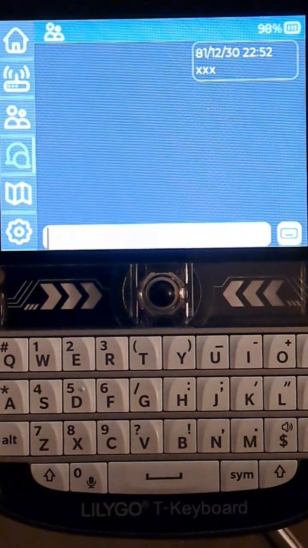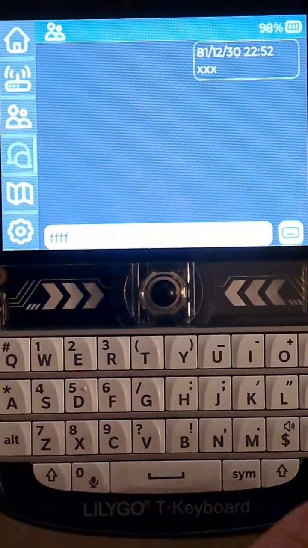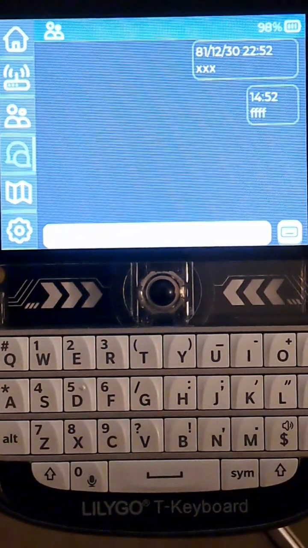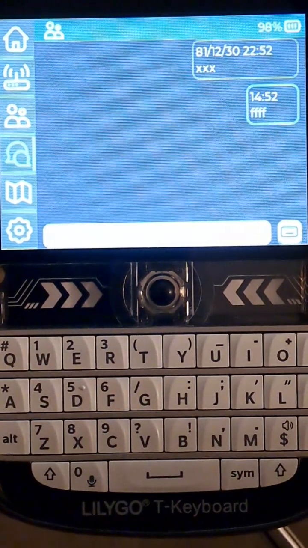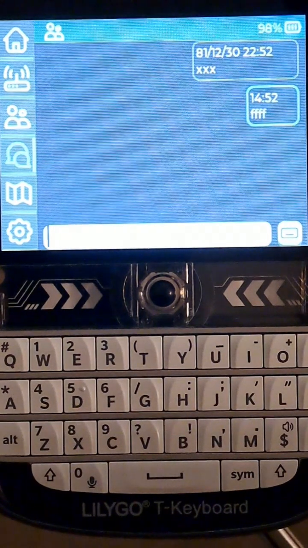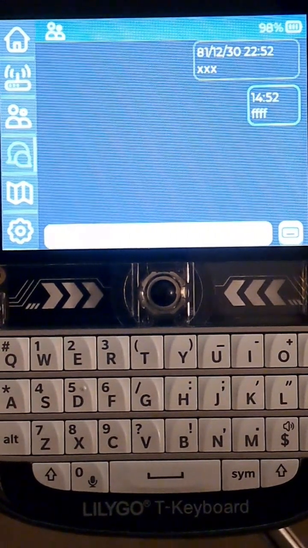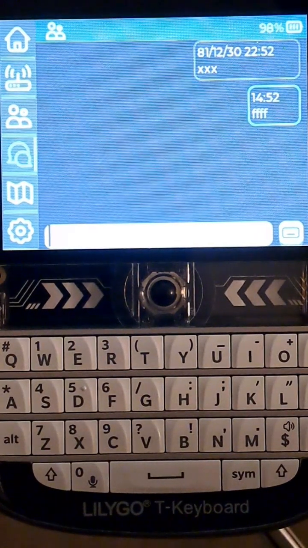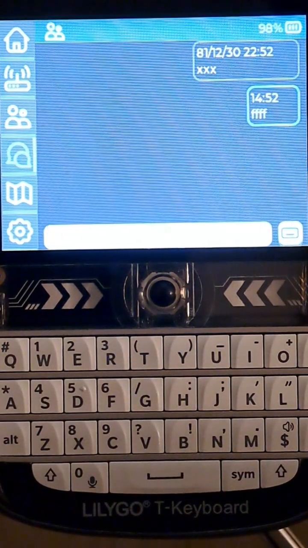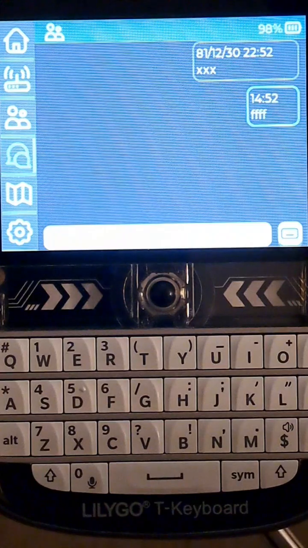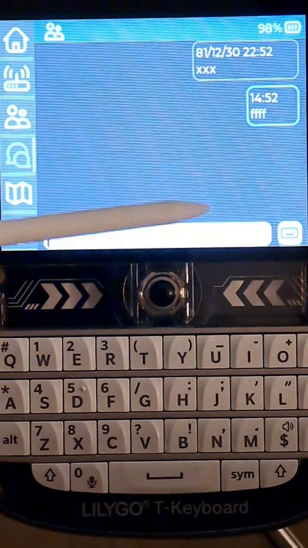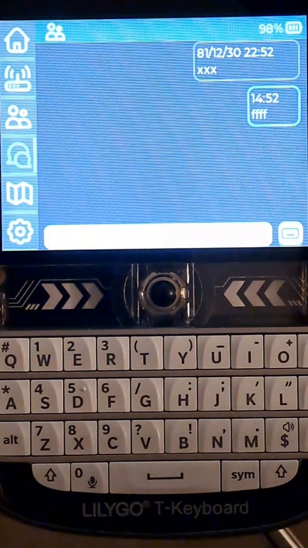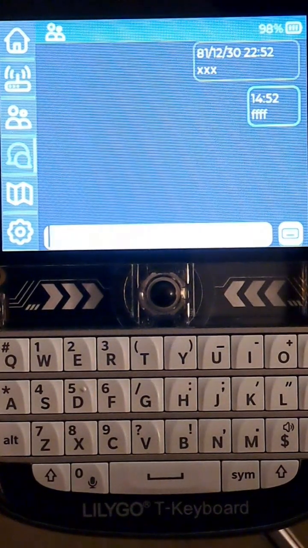So if we write something on the keyboard and press enter, okay, now we send a short message to the group. Every peer belonging to the group that could be online and can reach us will receive this message. The box is green. It means that we successfully sent our message to the network.